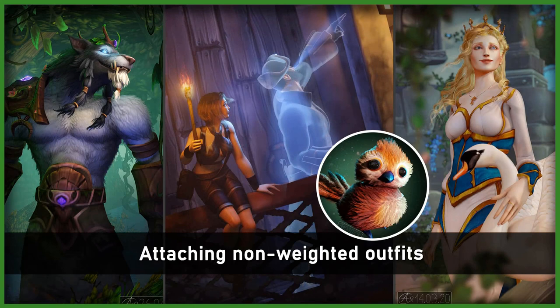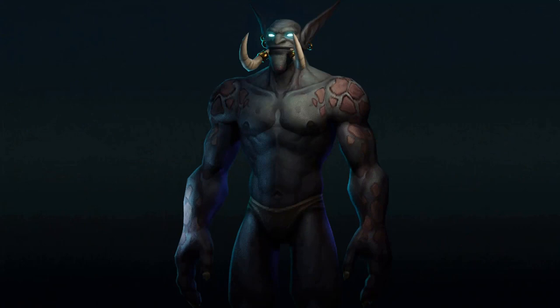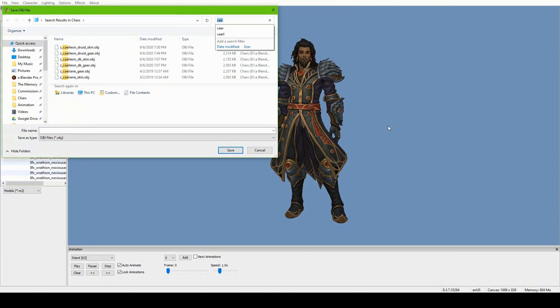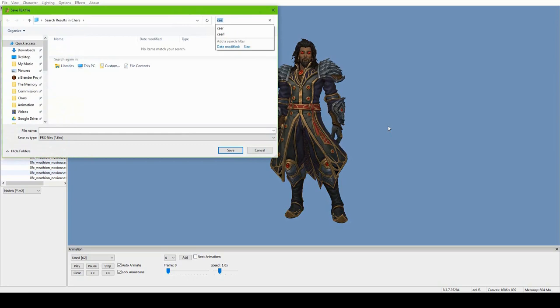Let's say we want to dress this troll fancily with something that completely doesn't belong to its original model. For example, Rathion's outfit. Let's export Rathion twice. Once as OBJ to get the texture, and once as FBX to get him standing in the T-pose, because that makes connecting the outfit to the model much easier. As before, let's bring the FBX and do all the normal cleaning on it.